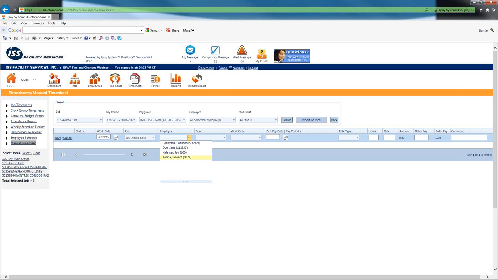So I'm going to pick Edward here. Edward's the guy I always pick as our example. Then I'm going to pick the task. These are the tasks that are available on that particular job. I'm going to say he was a custodian that day. Work order, the work orders will be listed here. We'll say he worked the Windows work order. And for past pay date, pay period, like I said, I don't like the naming of this field. Just use the start date of the pay period, which is 12/27/16 in this particular case.